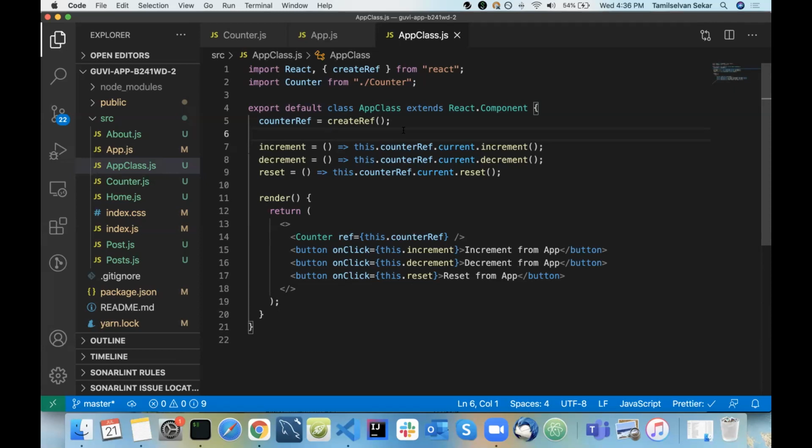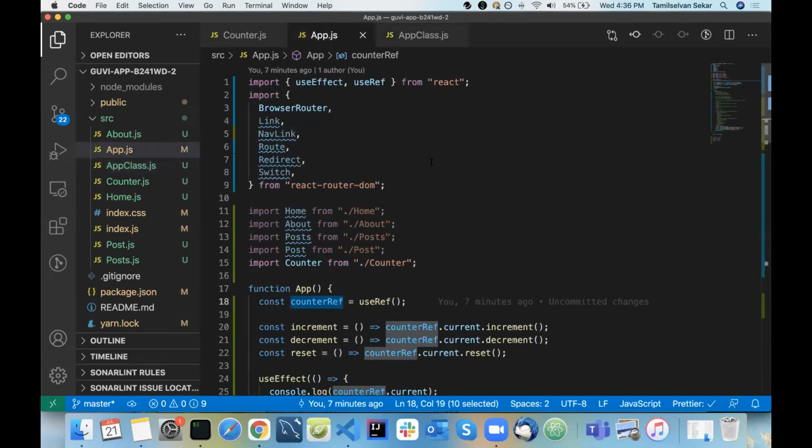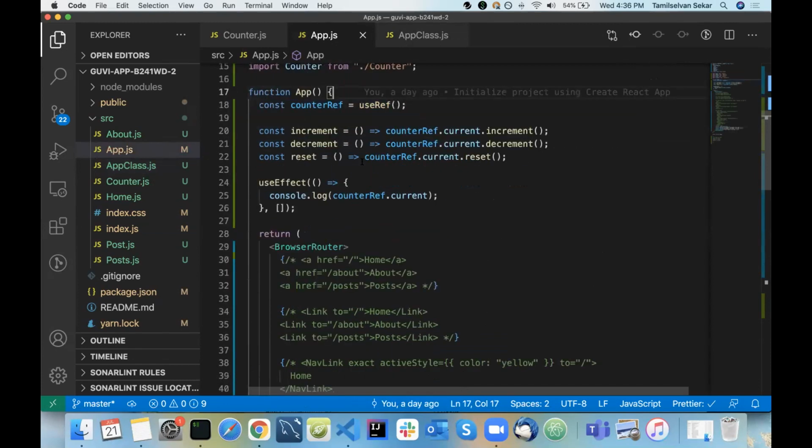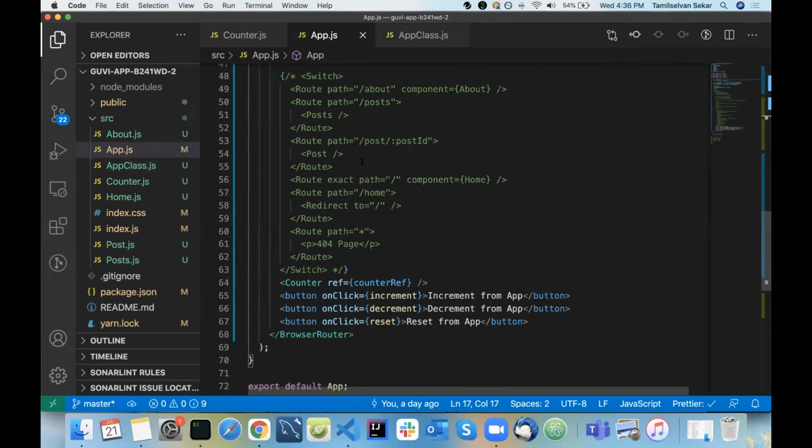In the earlier scenarios, before React 16, we could not use references inside a functional component. That's why the React hook called useRef comes into place, and you can access your component inside your functional component as well. And you cannot create a reference for your functional component. Why? What is the reason?